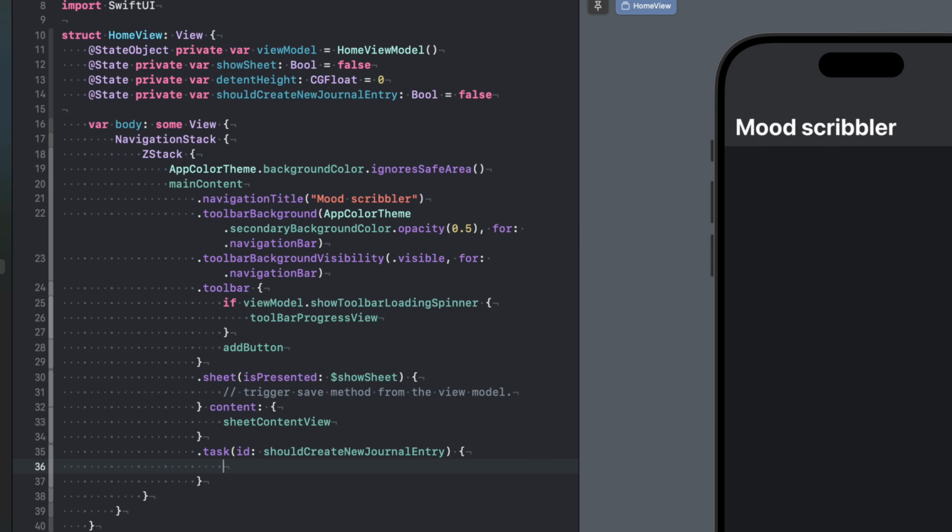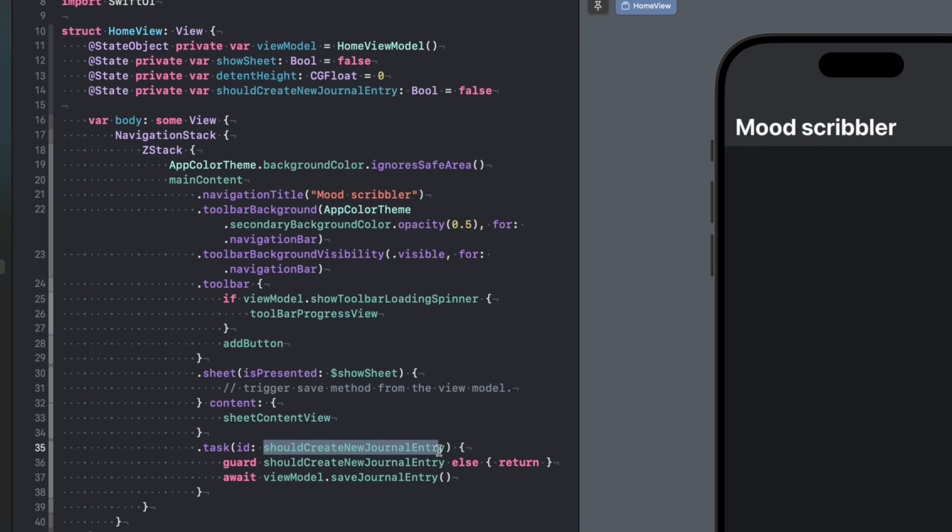We have to make a guard here. Guard shouldCreateNewJournalEntry, else return. So we only want to execute the code in this modifier if the shouldCreateNewJournalEntry variable is true. That being said, if we reach this point, we can just call await viewModel.saveJournalEntry. Now the place where this boolean is triggered should be on this block of code, that is the onDismiss from our bottom sheet. So shouldCreateNewJournalEntry equals true.